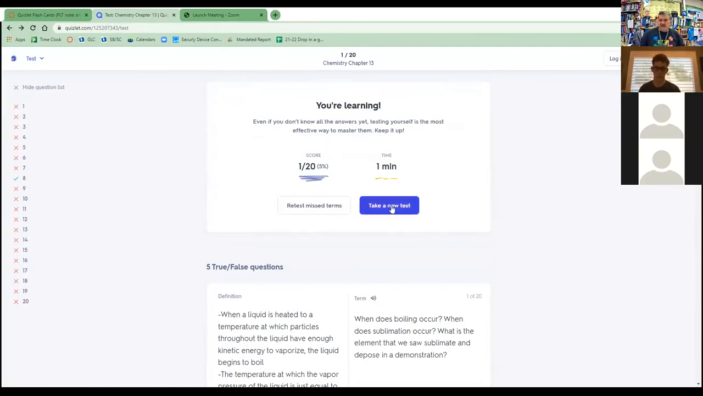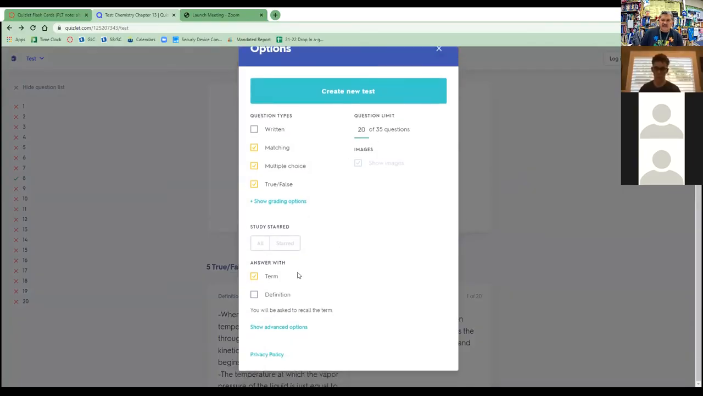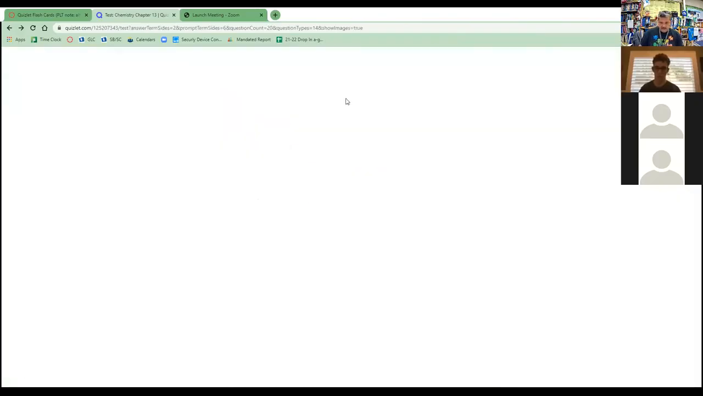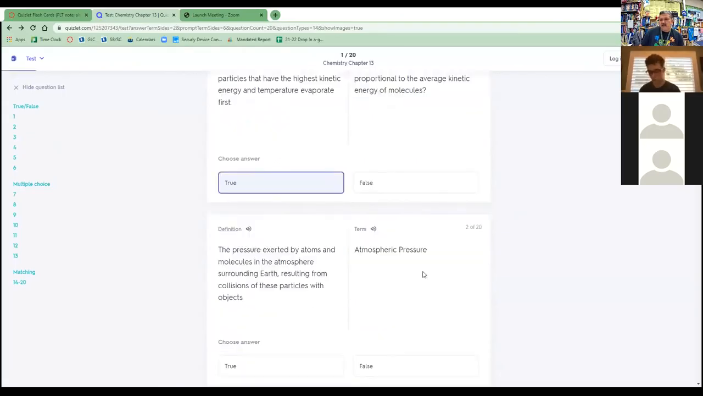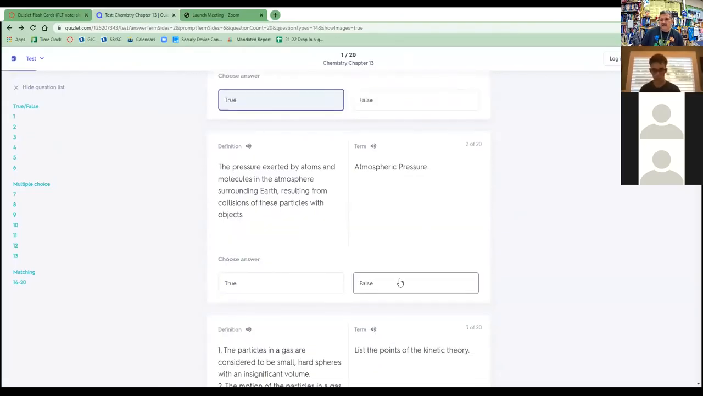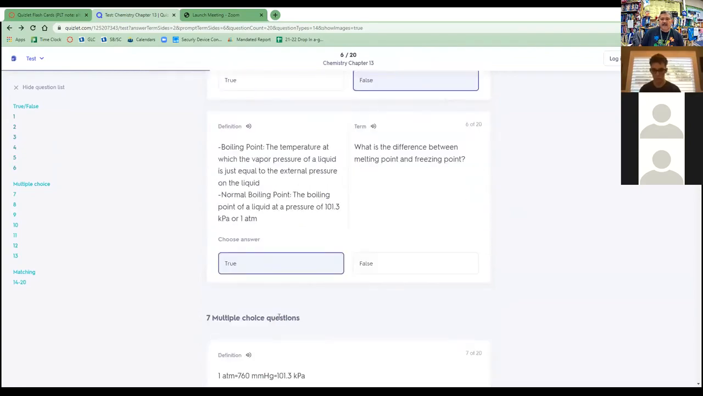Yay. So let's see if this works. Take a new test. Ah, there it is. I want to uncheck the written, matching, multiple choice, true or false, or okay. You're going to get 20 questions all together. Now it'll look right. The button should be down here, but it's up here. So create a new test. And then you can see it. Okay. So just, true or false. I didn't even read them. I'm just marking them right.